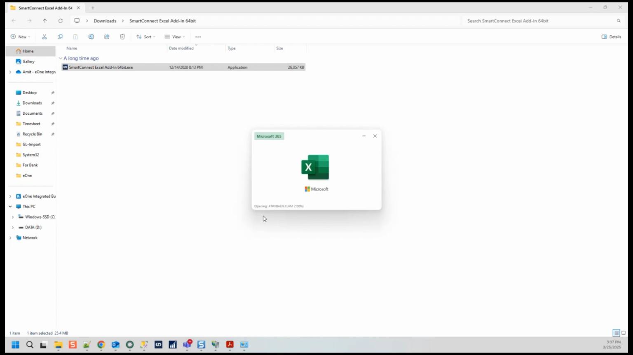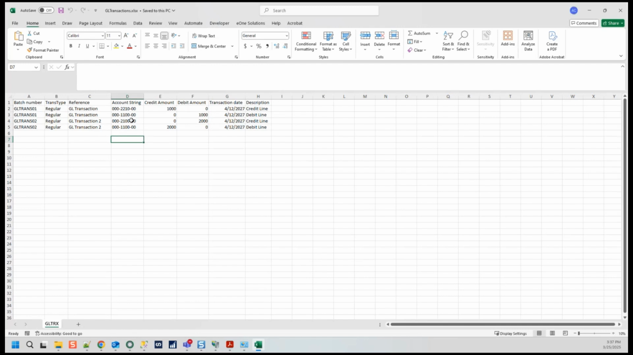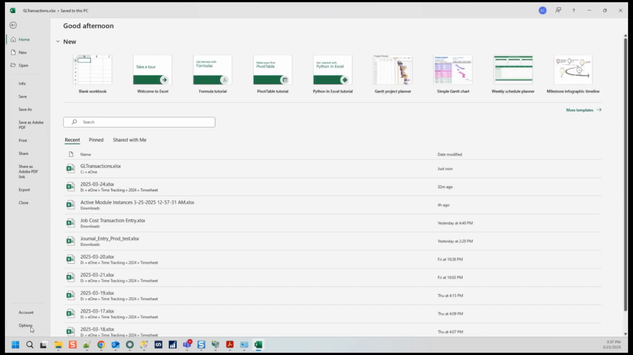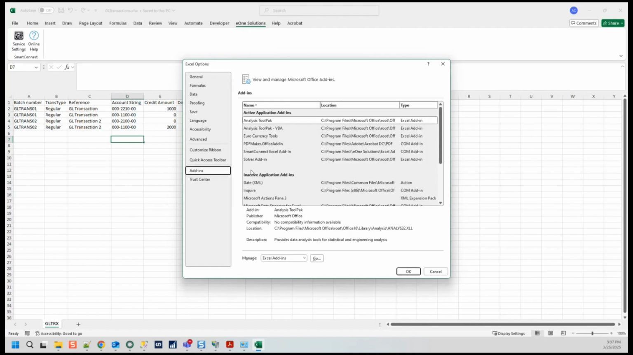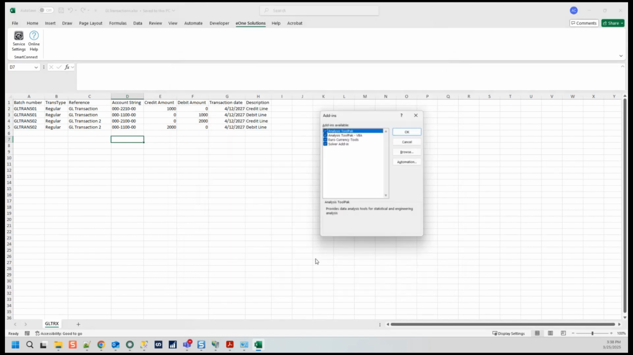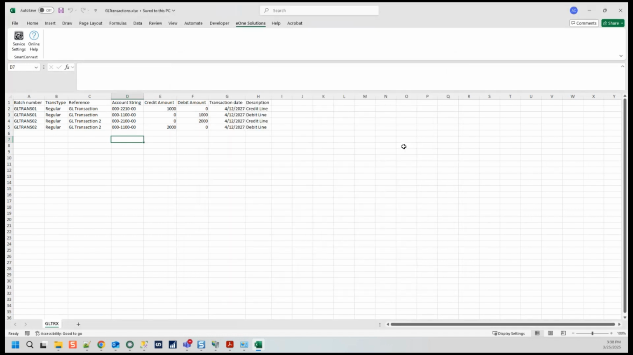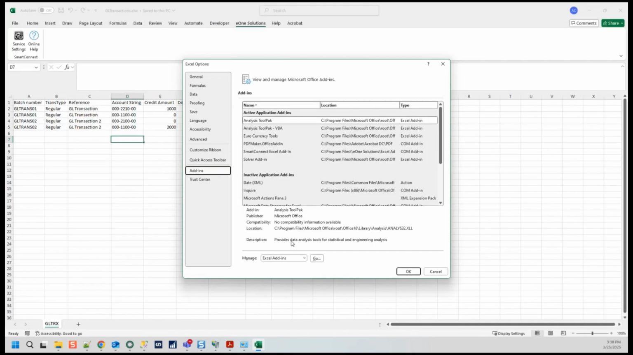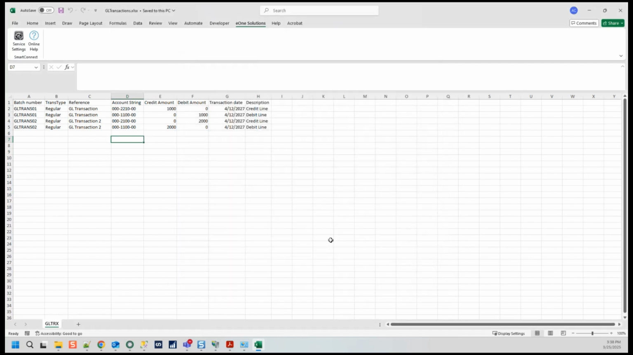Let me open the Excel file that I would like to upload. I can see here the new Even Solutions tab. If you don't see it, you can go to File, then Options. You can see in the add-ins whether it is in active mode, and you can activate it using Go To, and check your Excel add-ins with the COM add-ins. Make sure Even Solutions is added.